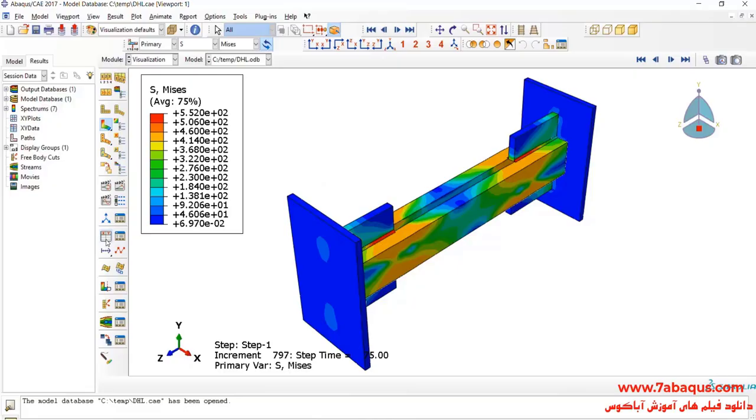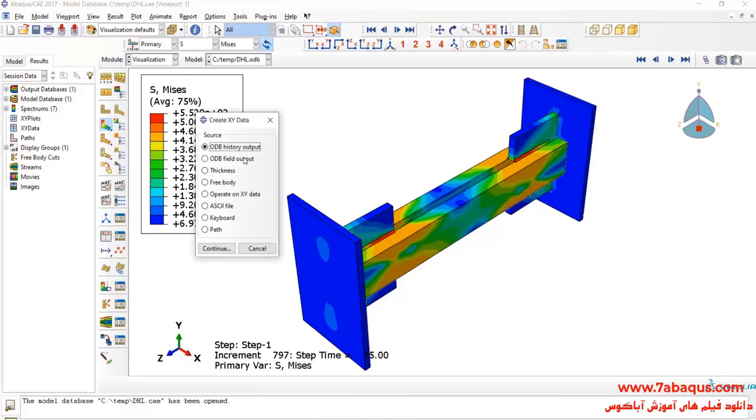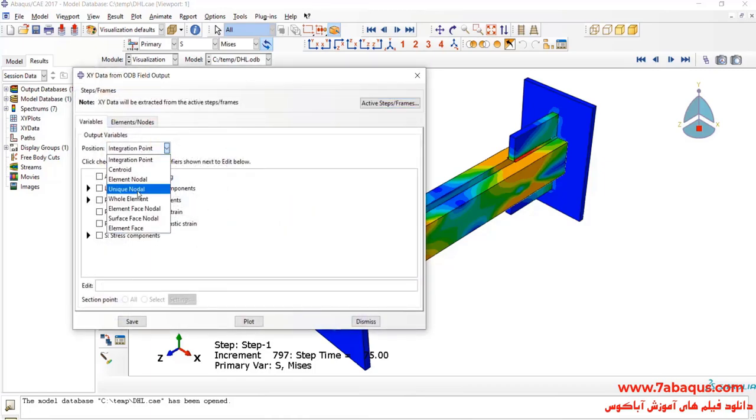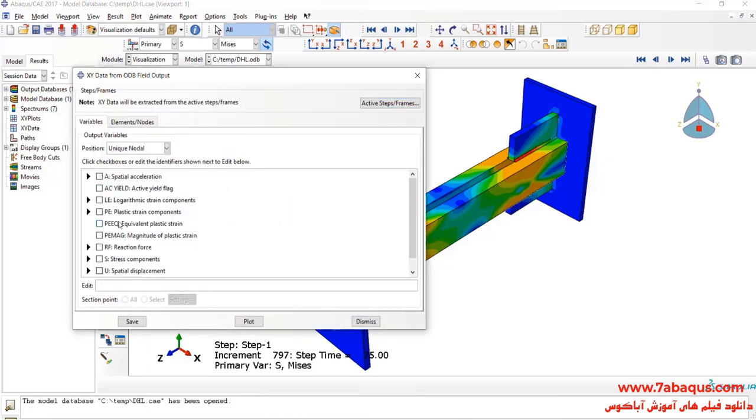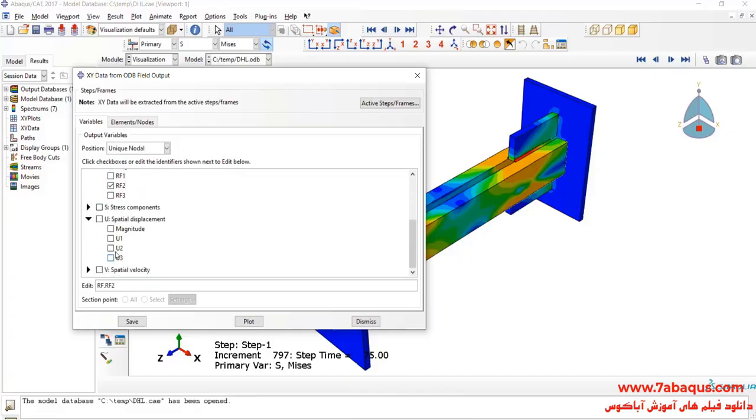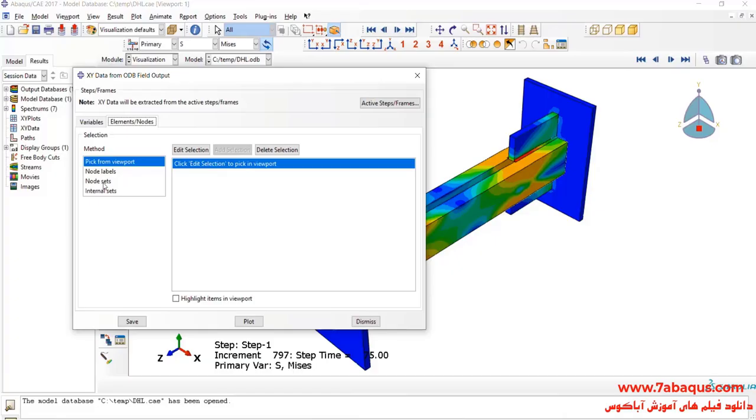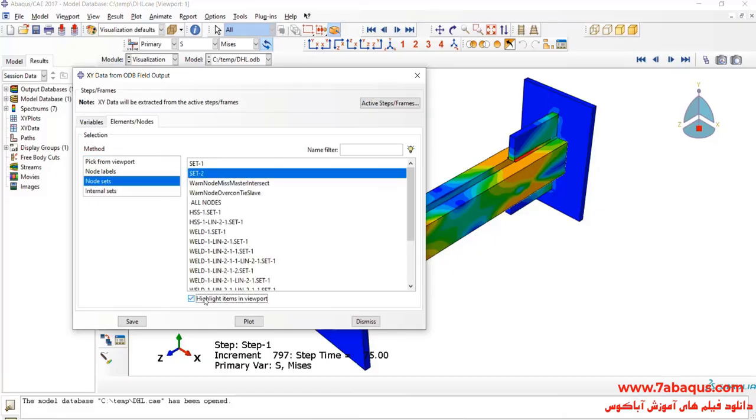I will click on Create XY Data, select ODB Field Output, Continue. Here select Unique Nodal, then select RF2, and after that U2. Here I will select Set 2, that is related to the place of cyclic loading, and click on Save.